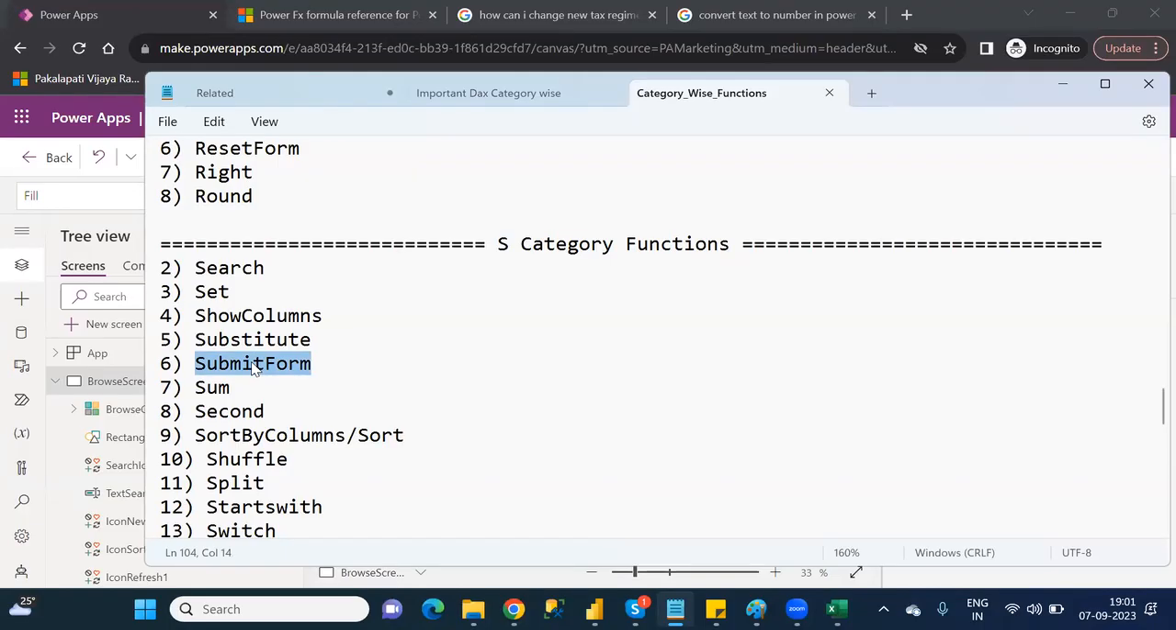That means if you want to save the data permanently from the data source itself, then you have to use submit form. Suppose in a form, whatever details you have given, if you want to save those details permanently in the data source itself, then you have to use submit form.